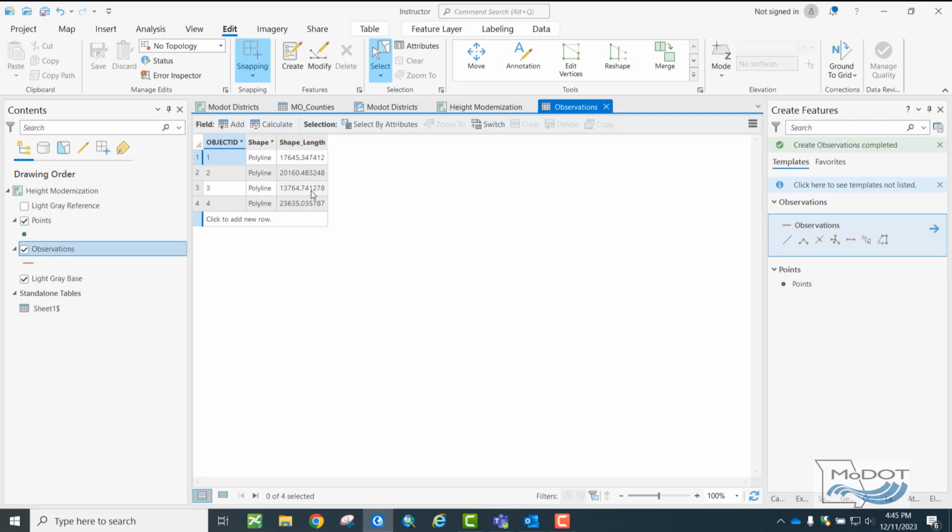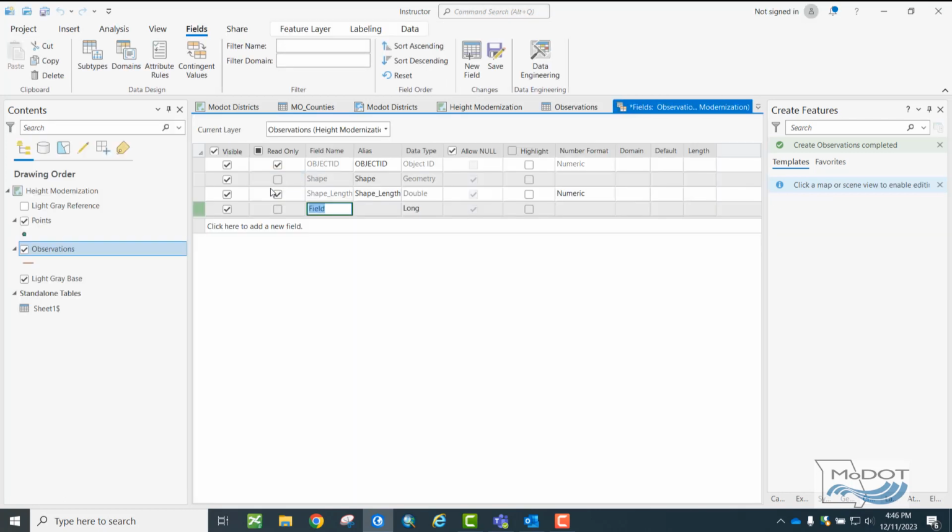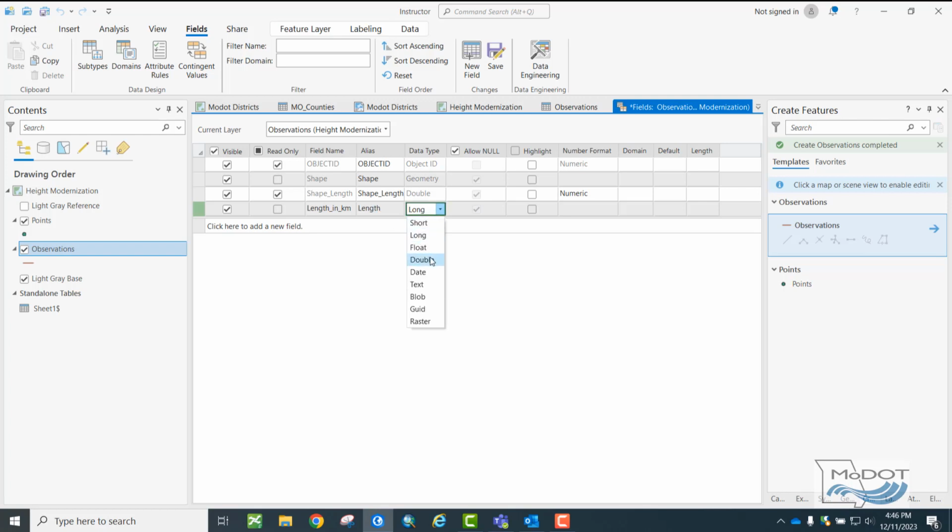When we're doing the real height modernization, we often want to know these in kilometers, so we'll go ahead and create a field for length in kilometers. Let's just call this length_in_km, and we'll just set an alias to length. For our data type, we want double or float.